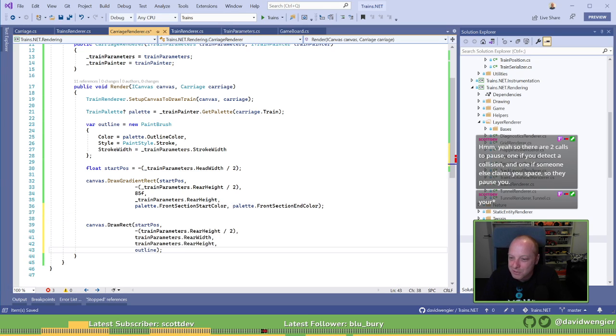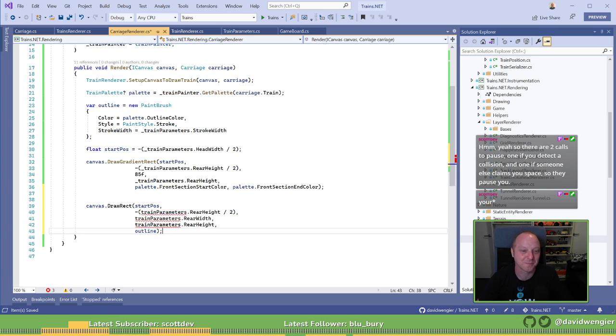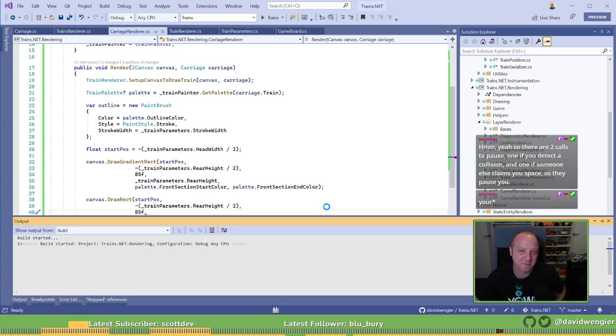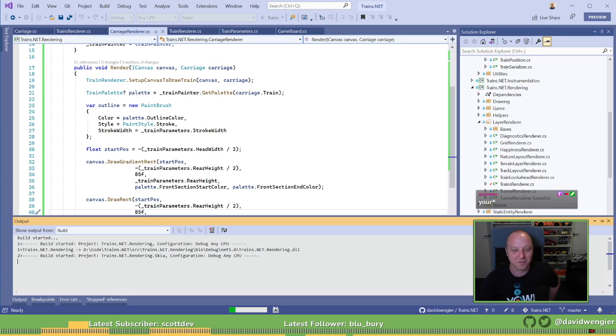Yeah, so there are two calls to pause, one if you detect a collision and one if someone else claims your space, so they pause you. Yes, that is correct, but I had a breakpoint on both of them. So I agree with you, but I mean, I can put it back. I should probably put it back and we'll debug it and solve the problem. But at the same time, this kind of works.